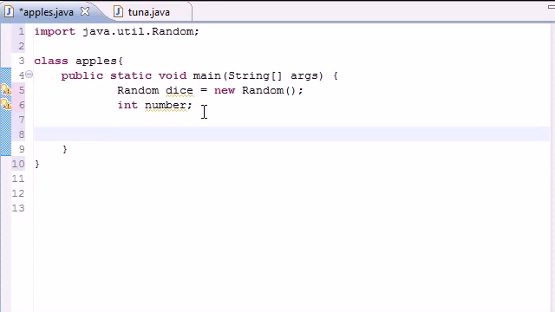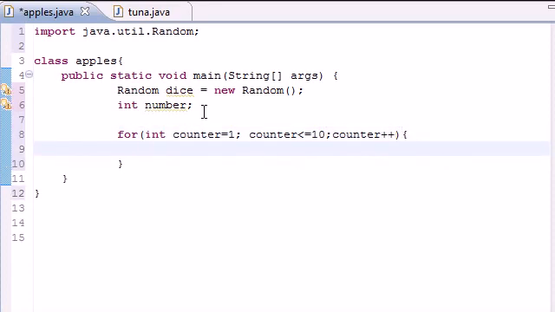I just don't want to roll the dice once, I want to roll it 10 times. So for that, I'm going to need a for loop. So let's put for int counter, let's start it at 1, let's say counter is less than or equal to 10, and let's increment it by 1. So now we have a loop that's executing 10 times.